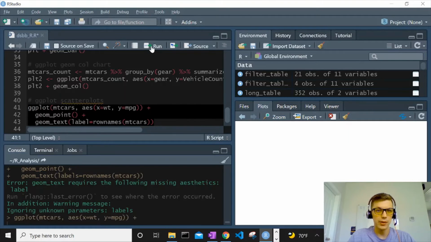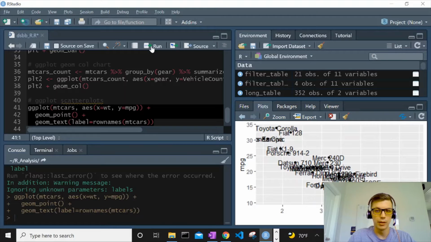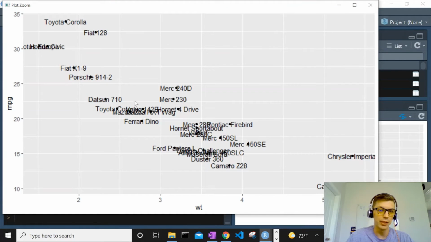Delete your S, highlight everything, run, and now you can see it's a little busy, but it's actually a little helpful. If you were to zoom into this, you can see that this dot here is the Toyota Corolla, this dot here is the Fiat 128.